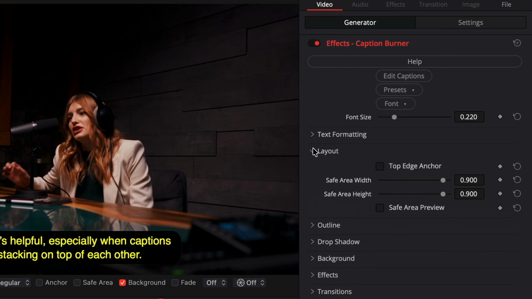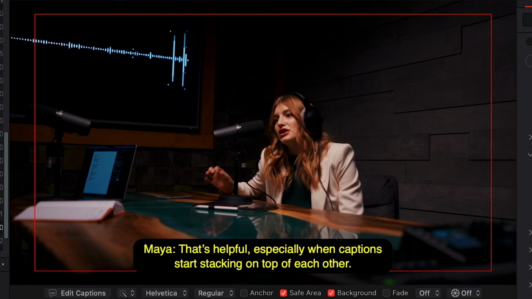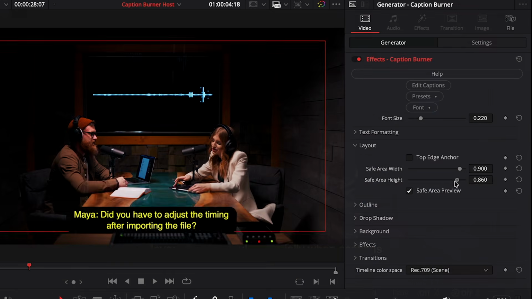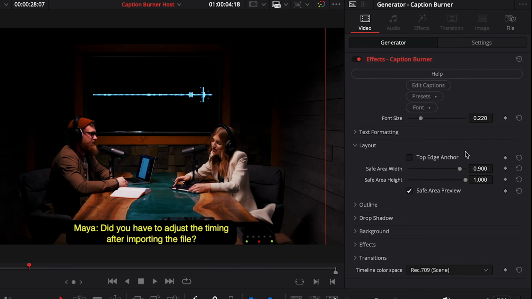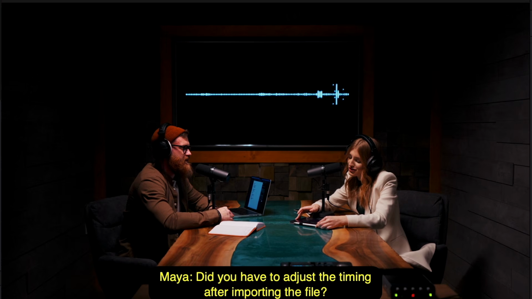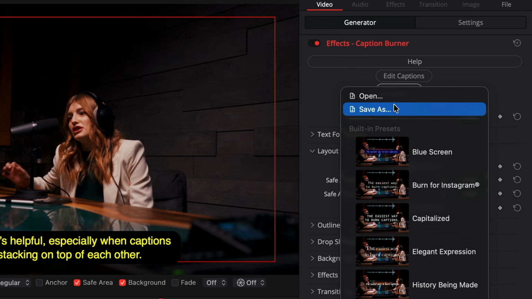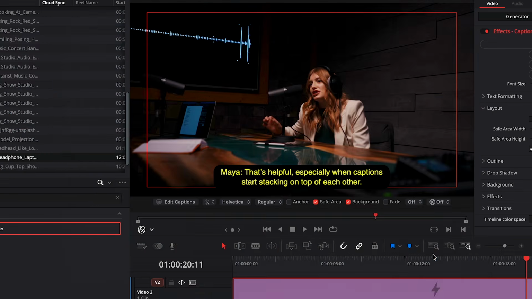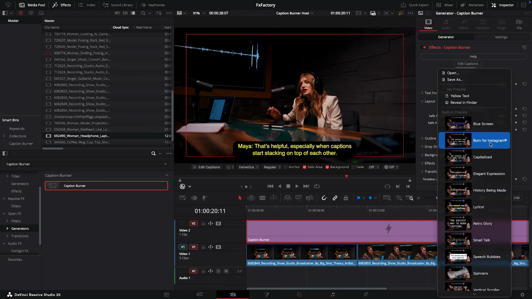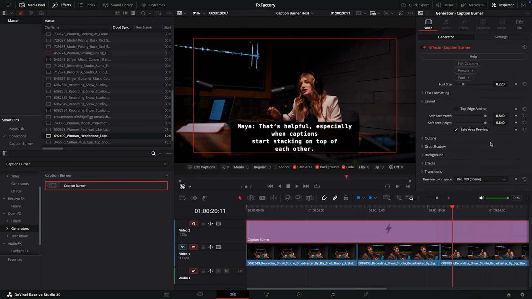Caption Burner lets you easily control the screen area where the captions are rendered. By default, the Caption Safe area is designed for reproduction on TVs with overscan. You can increase the safe area to the entire frame when exporting to popular web video services such as Instagram. Save your configuration to a preset to apply the same style later. A few presets are included as an example.